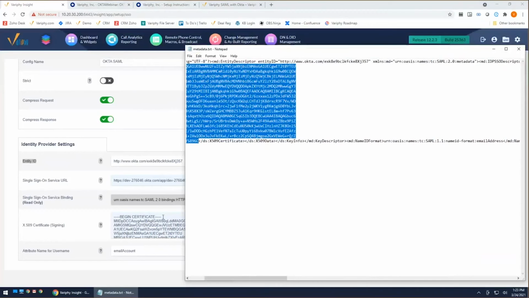If you have begin certificate and end certificate, great. But if you do not, no big deal. It's going to work either way. As long as you've got that entire certificate in there with no additional spaces or anything like that, you'll be able to paste it right into the 509 certificate.